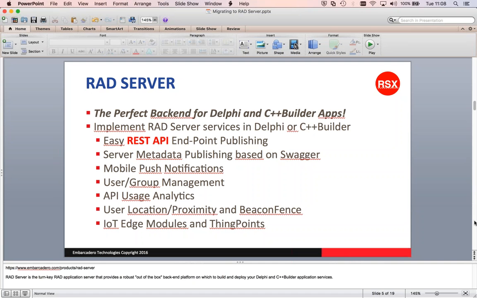Also part of the RAD Server functionality is usage analytics. Anytime a client application makes a call to any of the published REST APIs, there is a trace in a system database. You can see who is calling which APIs, when, and how frequently. You can also do reporting on this.